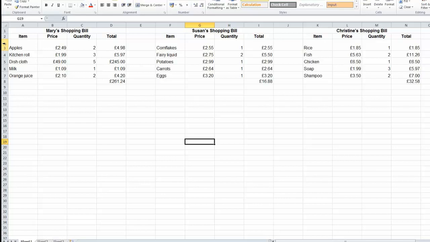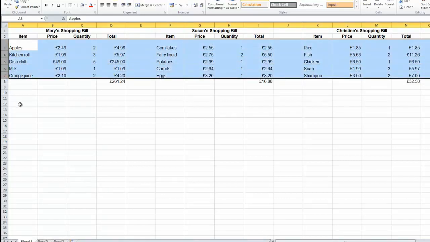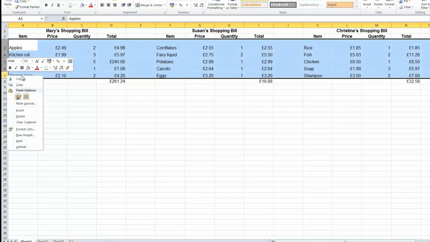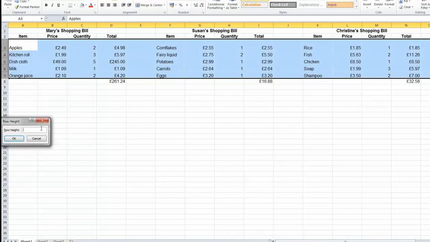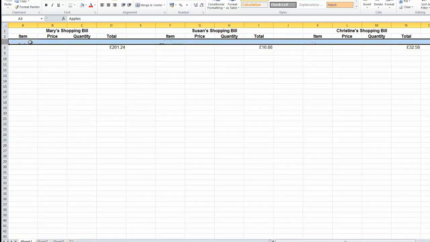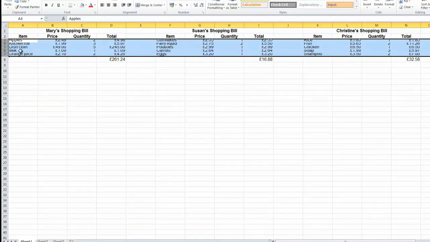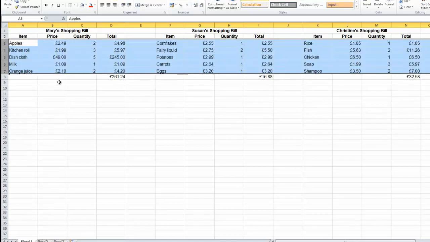To do the same with the rows, we can select 3 and drag down to 7. We can right click and choose row height. Let's try a row height of 3 to begin with. Choose OK. That's far too small, we can't see anything at all. So we right click and choose row height again, and let's try a row height of 10. Okay, that's still far too small, so we right click, try it again, row height, let's try 20. Okay, now we can see everything in the cells and they're all of an equal height.